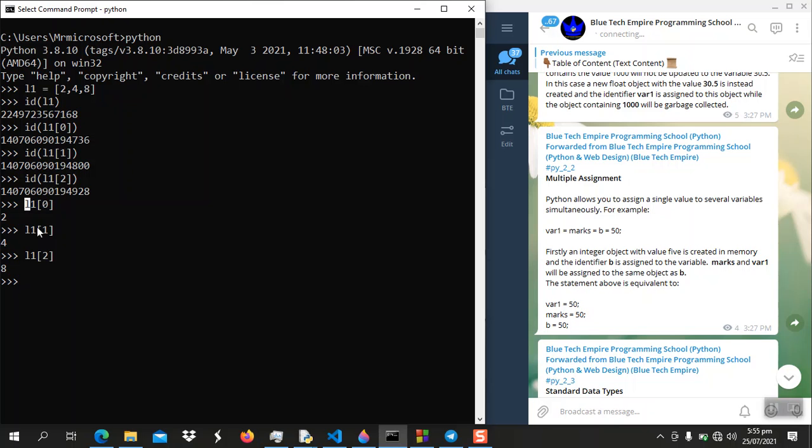Say for example we change L1[1] to 16. L1[1] equals 16. Now let's print our list. Print L1. Now notice it's changed, but let's see whether L1[1] still has the same memory location. Let's see.